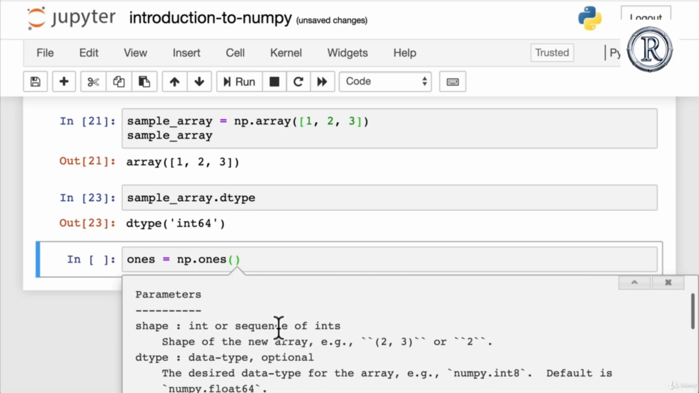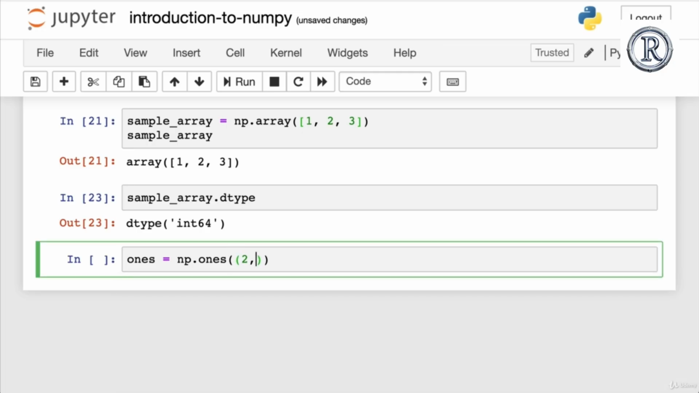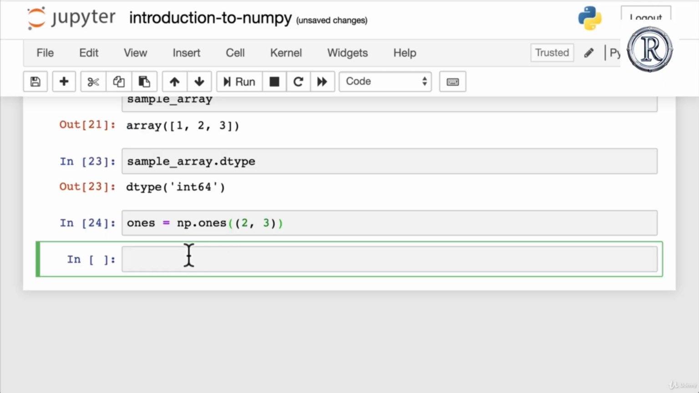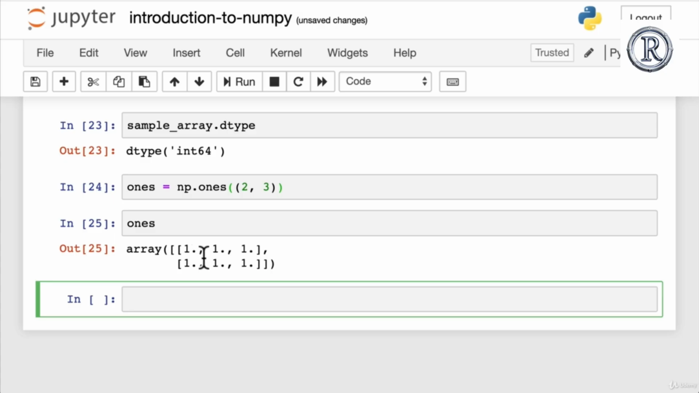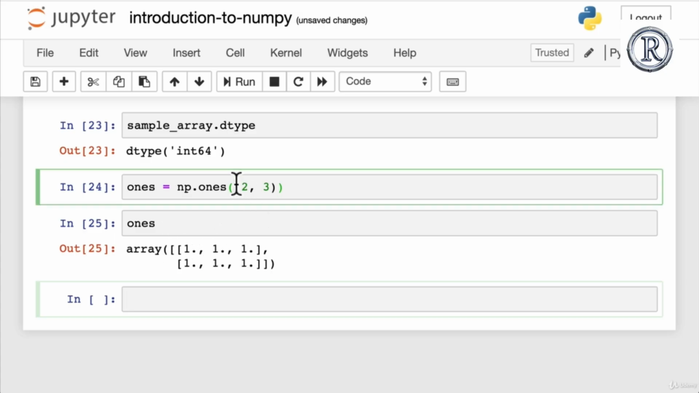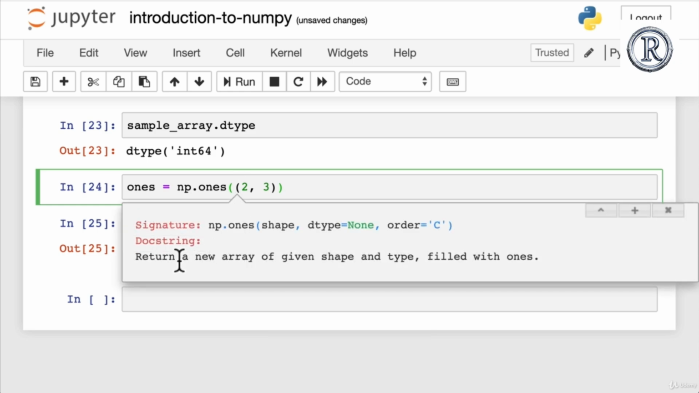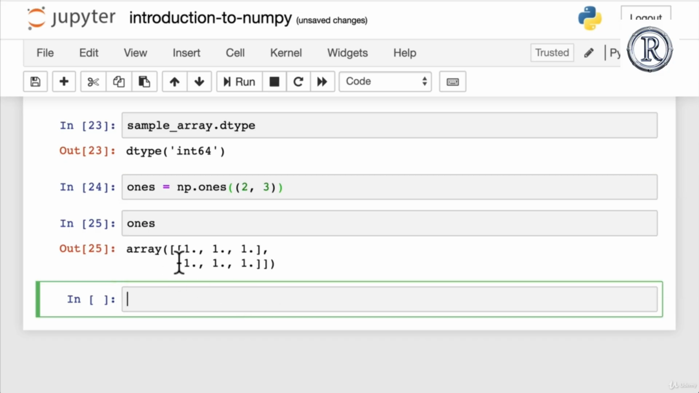Let's see here, parameters: shape, int or sequence of ints, e.g. 2, 3. Let's use that example, 2, 3. Shift and enter. Okay, what does this look like? Ones. An array filled with ones. That's exactly what it said: return a new array of given shape and type filled with ones. Now we haven't put in type here, but we have given it shape. Okay, let's have a look here.